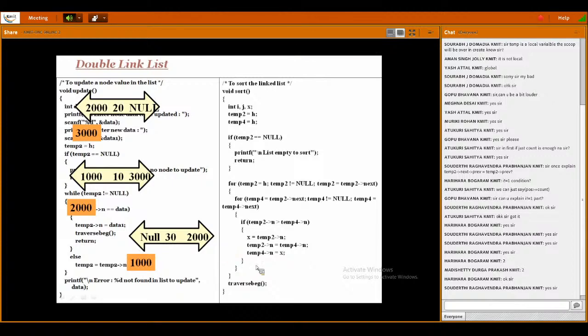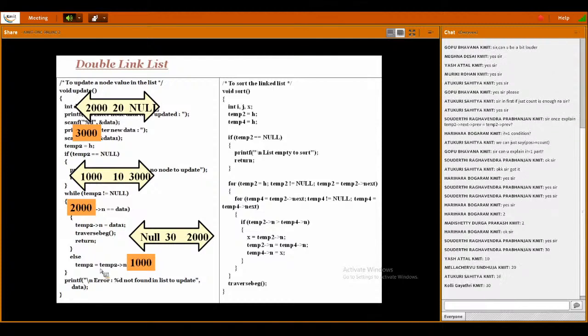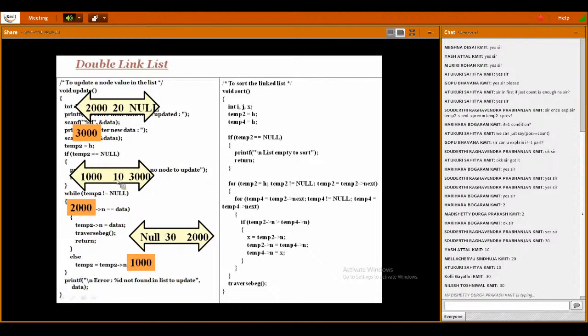So it's going to come out of the inner for loop, goes to the outer for loop. Temp2, which was standing here, becomes temp2 of next. So temp2 has come here. What is this value presently? What is the value of n here? 30 or 10. The swapping has happened. 10 has come here, 30 has come here. So this is 30 and this continues to remain 20.